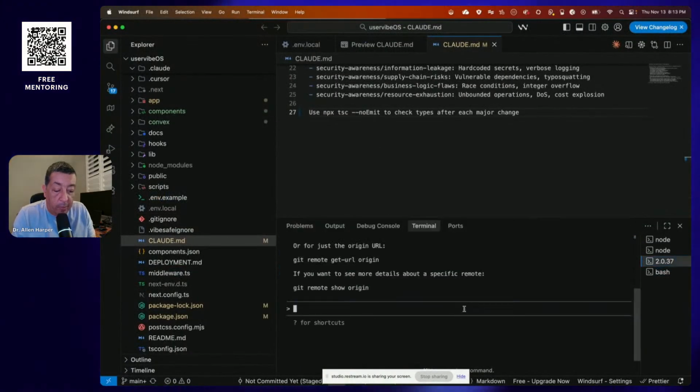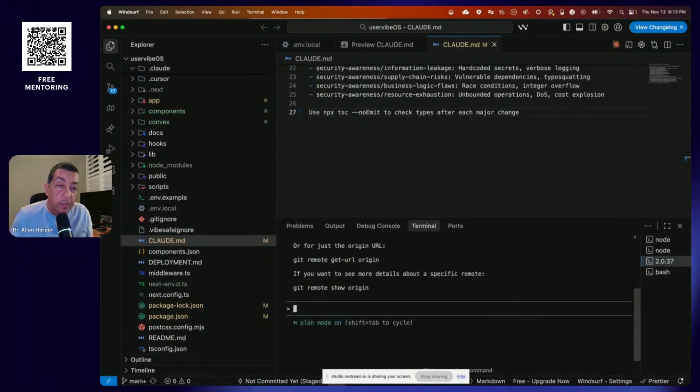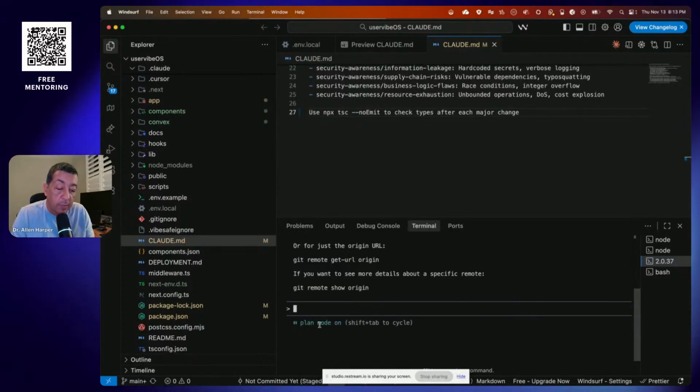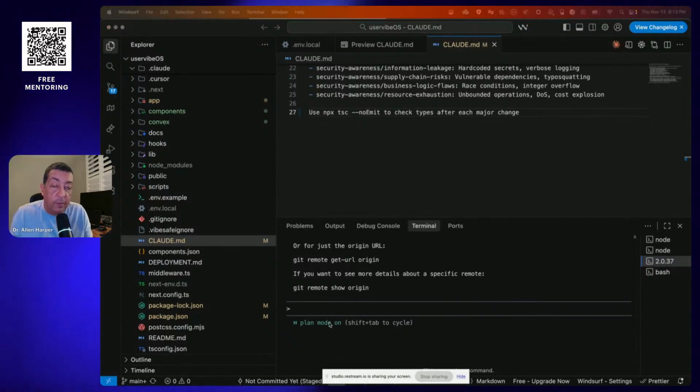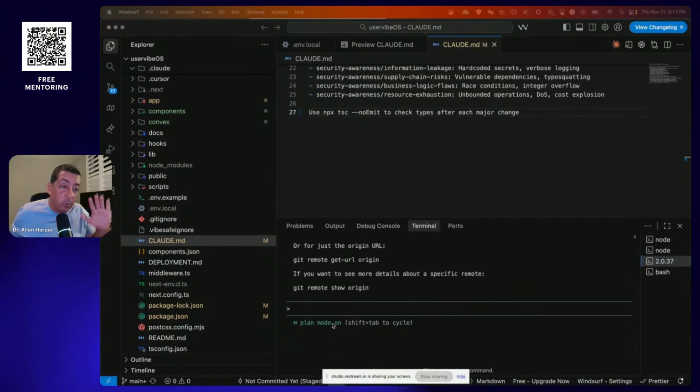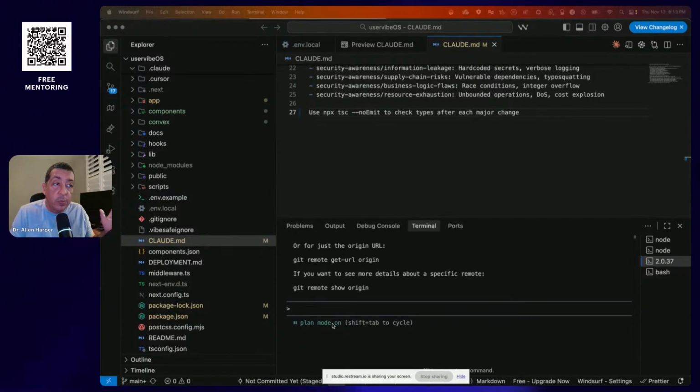And what I like to do now is we're going to do some planning. So I'm going to drop into plan mode. I'm going to hit Shift Tab twice, and that puts it into plan mode. You see that down here. Now the reason why we want to do that is we want this thing to think, and we want to develop a plan. We don't want to write any code right now until we're satisfied with the plan.